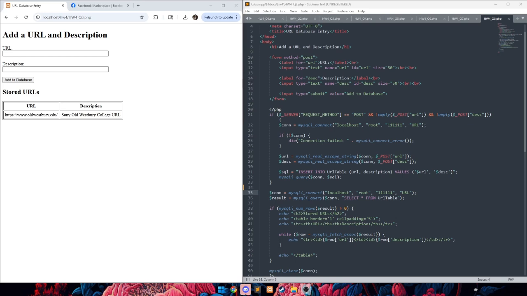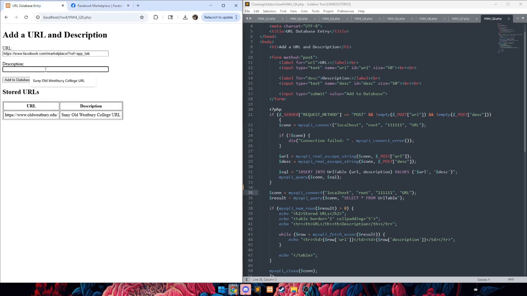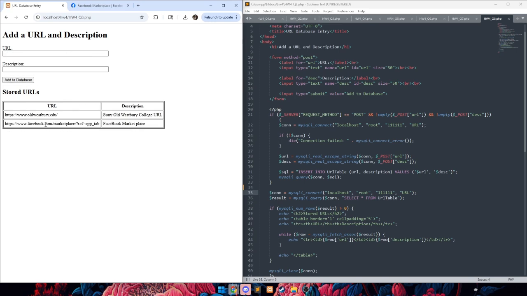After that, the script opens a new connection to the same database, though this step is technically unnecessary, but we still did anyways, and it runs a select query to fetch all entries from the URL table. So if we go to Facebook Marketplace real quick, which is just a bunch of cars and watches on here, we'll copy this, put the URL in, description, we'll put Facebook Marketplace, add to the database. It'll save the URL with your description with it. And here's just the website.